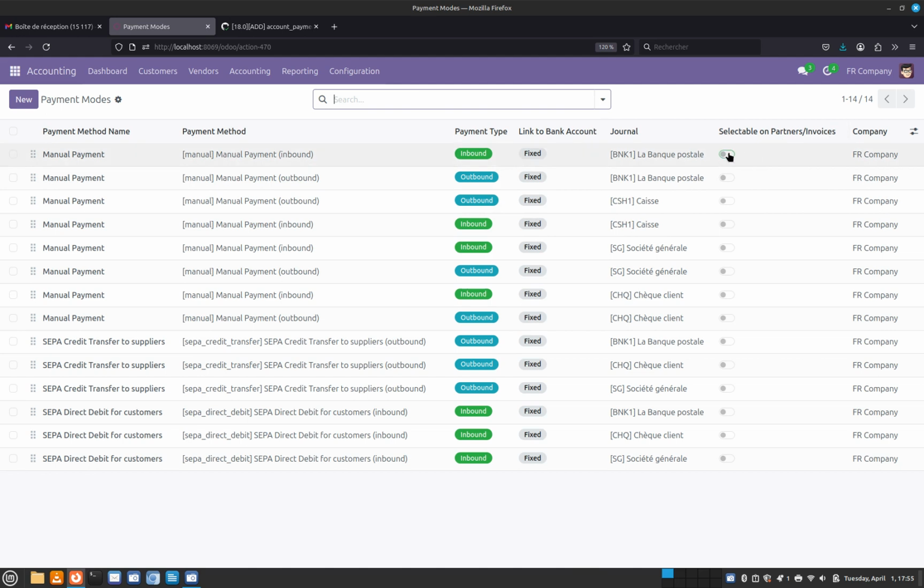So here what I want is on the inbound payment method, so on customer invoices, I want to have a fixed link to bank account to display the proper IBAN on the PDF invoice. But on the outbound, on the supplier side, I want a single payment method, SEPA credit transfer. I want to be able to decide from which bank account it will be debited at the last minute.